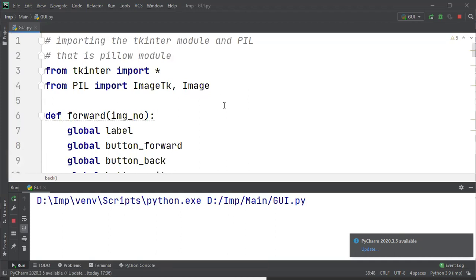So what is Tkinter? Tkinter is a very familiar module, and with the help of this module, you can create any number of graphical user interfaces. That is the advantage. I have already done some projects using Tkinter. Pillow is one of the modules that supports the image library. Any number of images you can add and display with the help of the Pillow module.